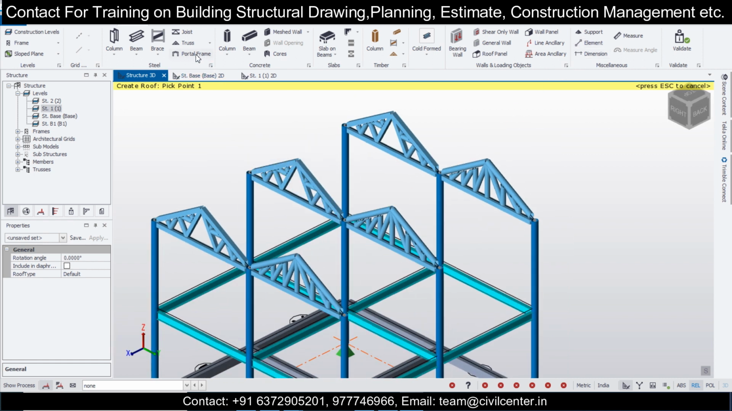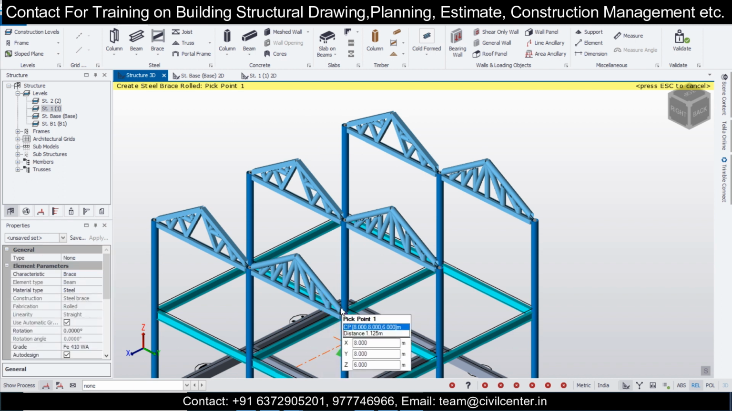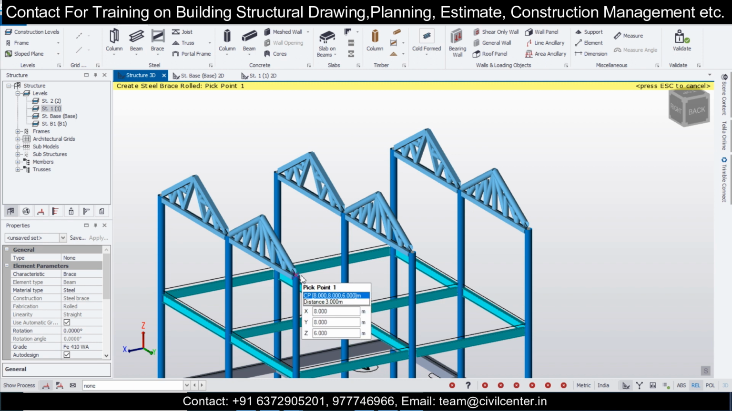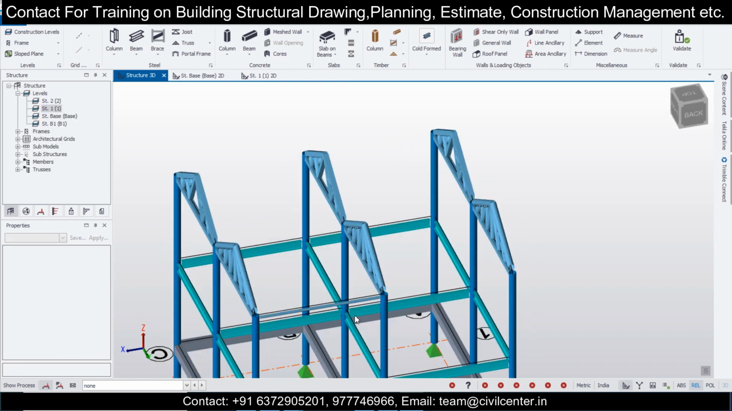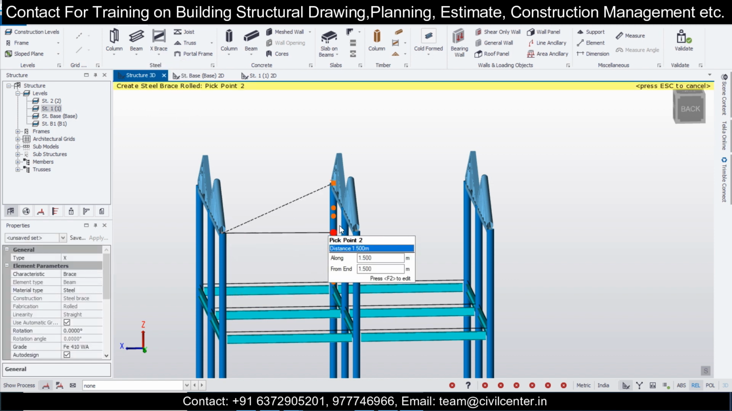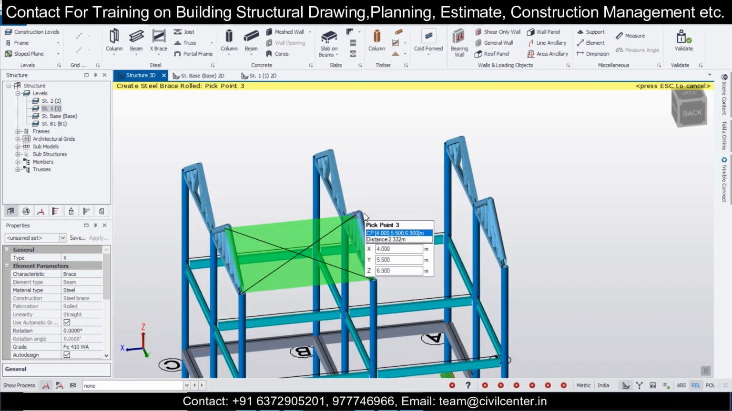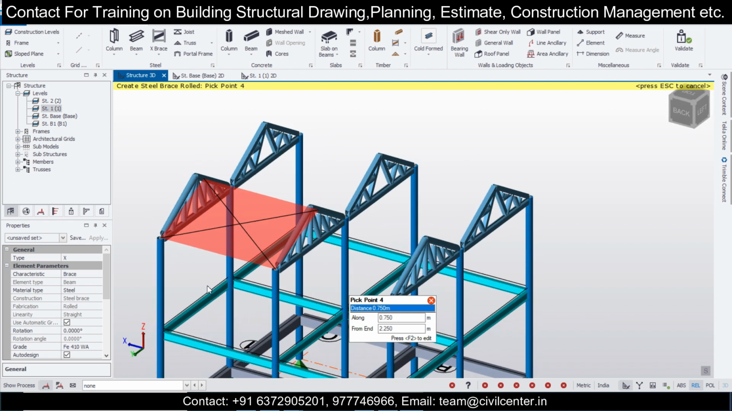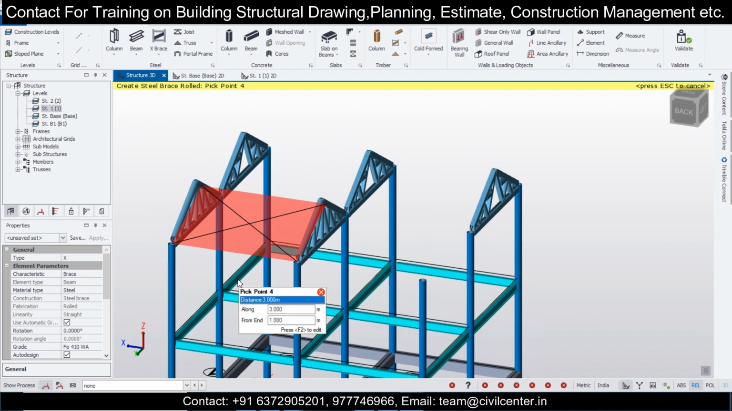If you want, you can also insert the bracings. Just select the bracings here. You can rotate this with the help of right click. So for making the bracings, go to bracings, select the X brace, select this, and right click to get a proper view, and then select this. So like this you have the steel bracings here.